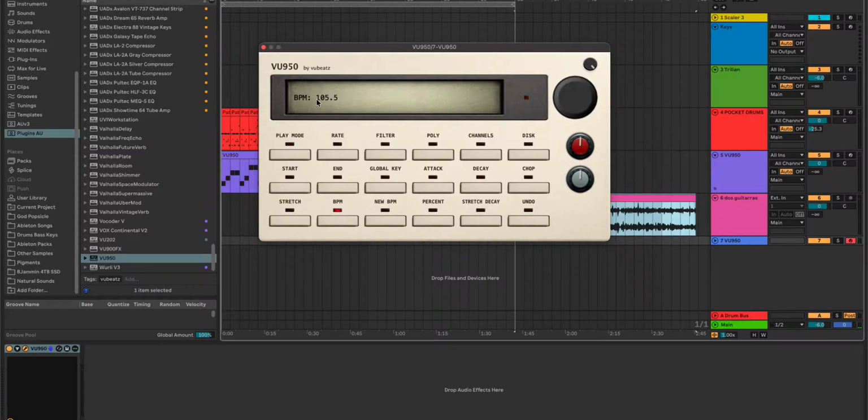So if you look at the BPM, it tells you it's 105.5. Go to new BPM and enter in the amount you want, which is gonna be 75. I'm bringing it down to 75. And when you hit shift, you can be more fine-tuned there, which I'm screwing up already.